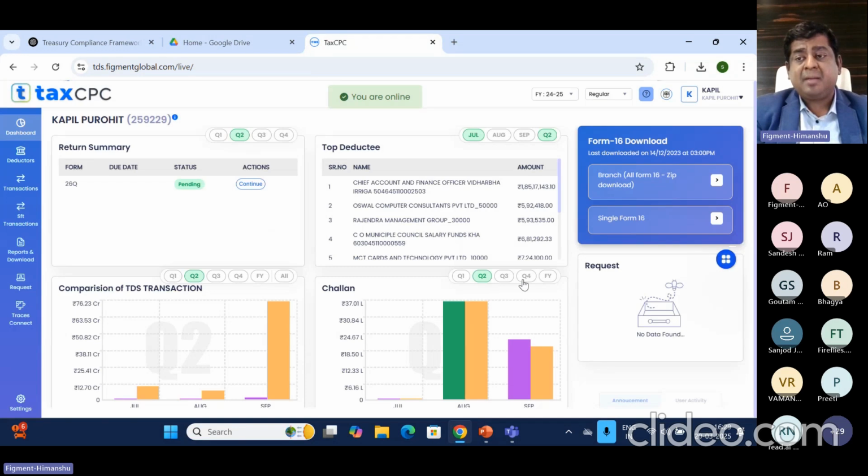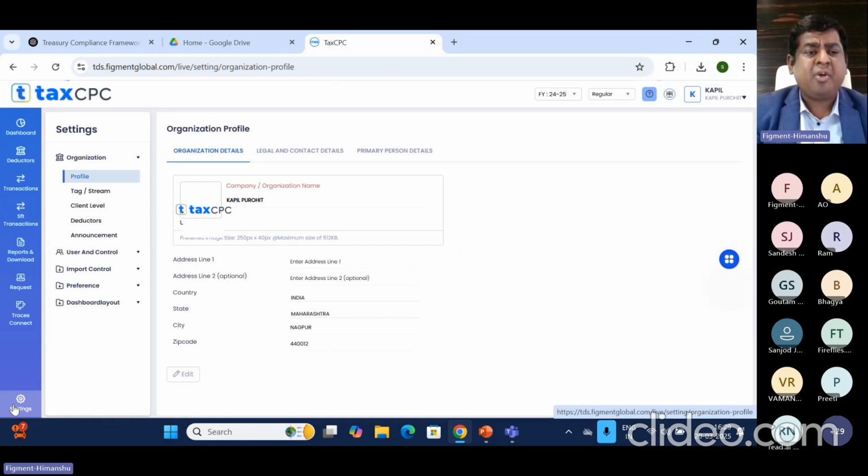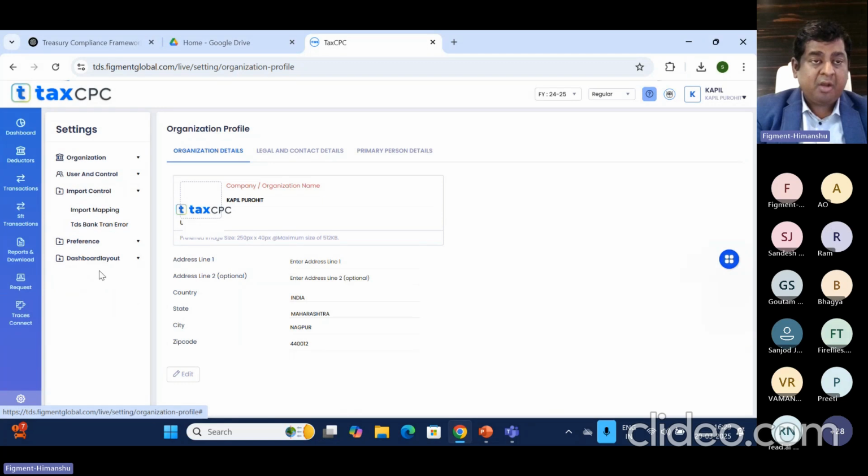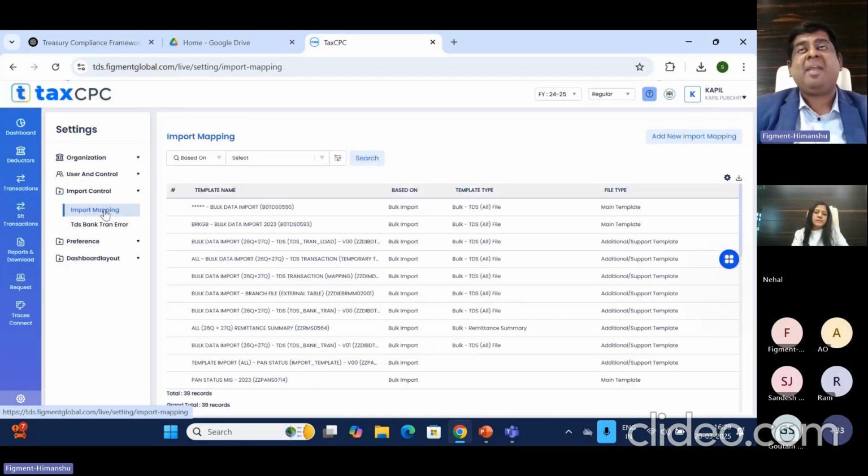Now, many times companies have very structured data. They are using SAP or other modules. For that, without manual intervention, because right now, whatever process I have shown for the import of the data, I have shown that you have to convert the data into the template. Now, we have one more mechanism of importing the data without any manual intervention or without converting the data into the template. You have to go on to the setting tab, go to the import control, and click on the import mapping.